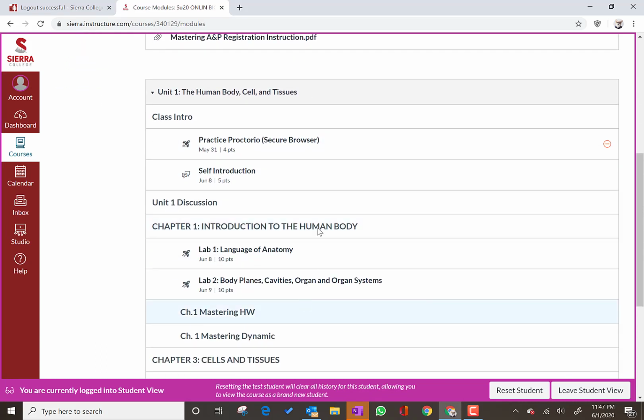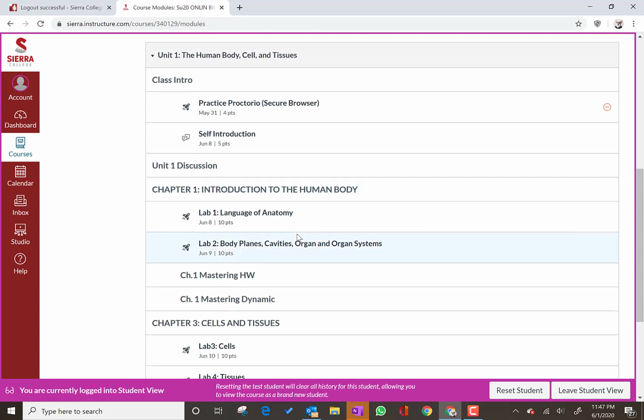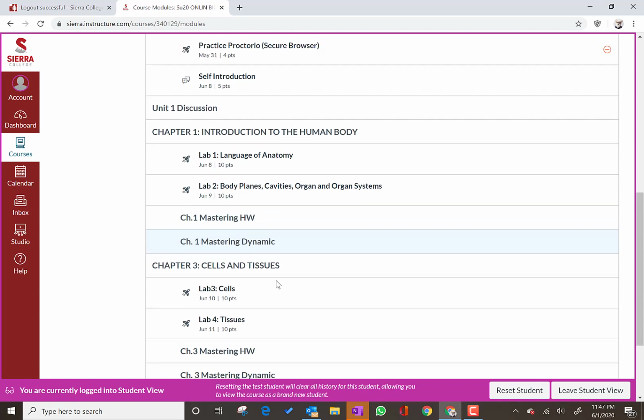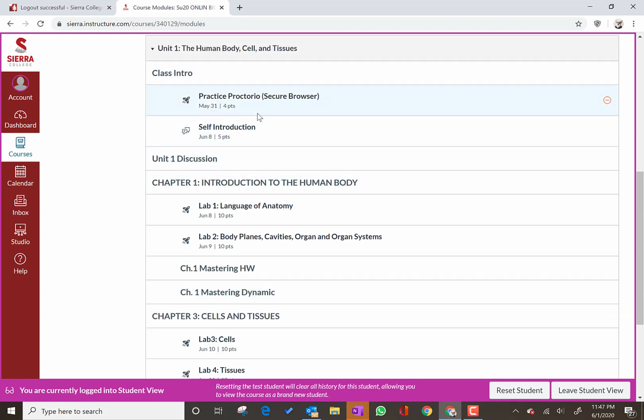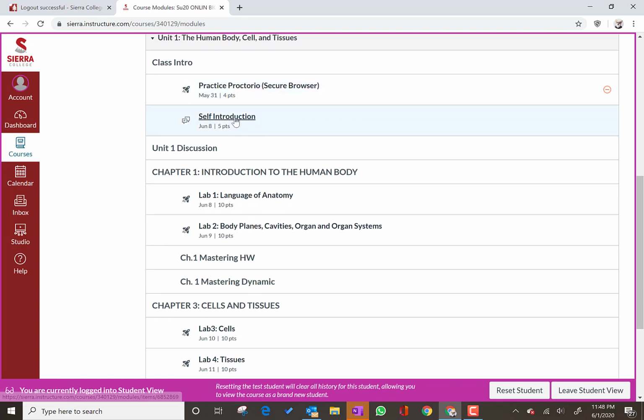Here is a unit section. So we have 5 different units, and each unit is separated by all the things that you have to do. So for example, here you have a practice proctorial, which I highly recommend you go in there and practice. The practice proctorial is not exactly graded, but it is your responsibility to make sure that your computer works with proctorial to prevent any problem on the exam. And you also have your self-introduction assignment here. This is the assignment where you get to introduce yourself to me and the class.